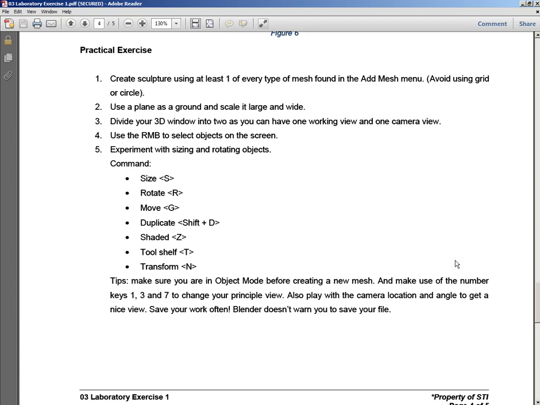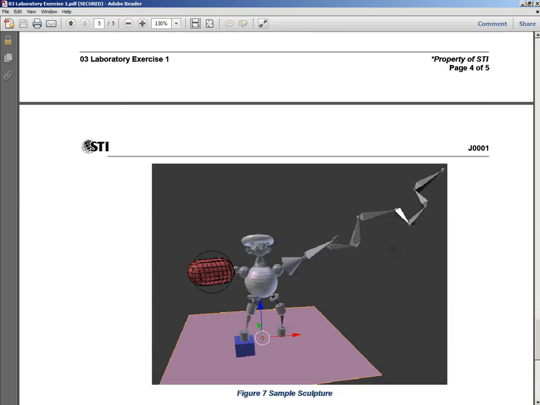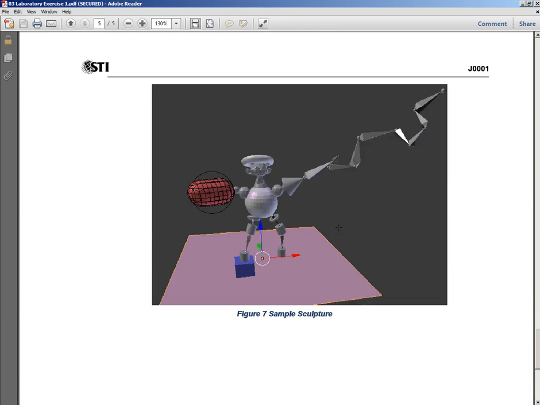So tips: make sure you are in object mode before creating a new mesh, and make use of the number keys 1, 3, 7 to change your principal view. Also play with the camera location and angle to get a nice view. Save your work often. Blender does not warn you to save your file. Okay? So create like this one. It will be the surface, the plane, then experiment with this positioning.